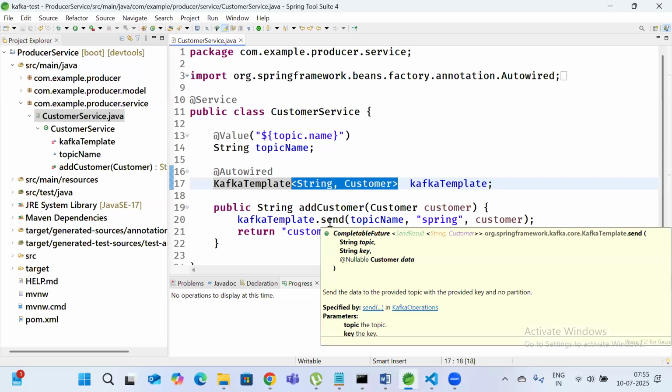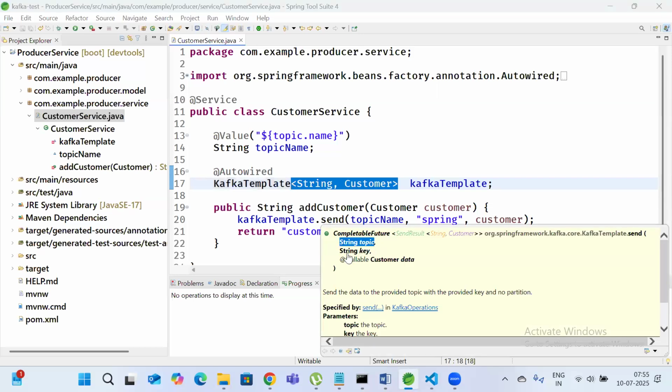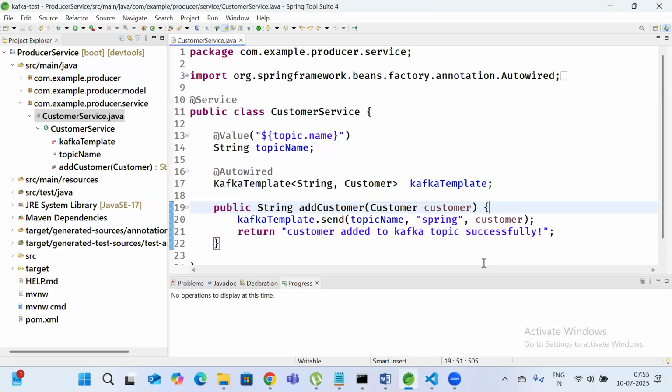So when I'm calling the send method, I'm going to specify the topic name, I am also going to specify the key, and I am also going to specify the data. So this data will be stored into the same partition that is sent with this key. If I'm sending another data with the same key, then again that data also goes to the same partition. So how can I tell Kafka to store all the messages in one single partition only? By providing the same key. If I change the key, then it will go to another partition.